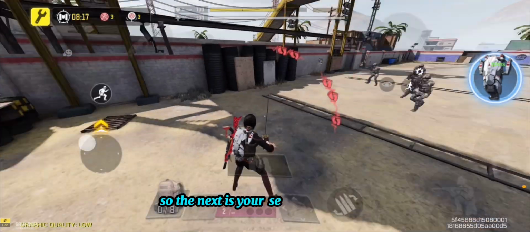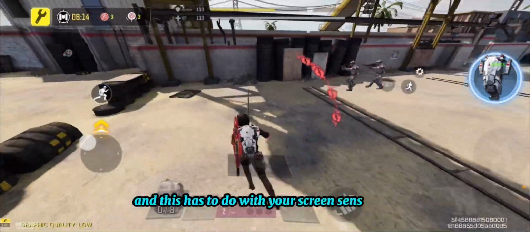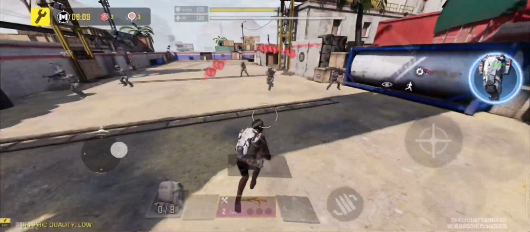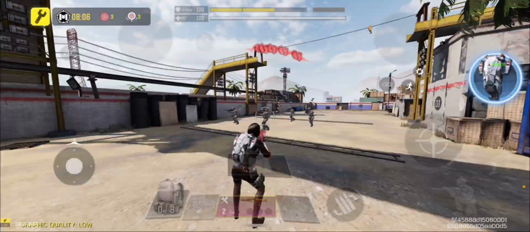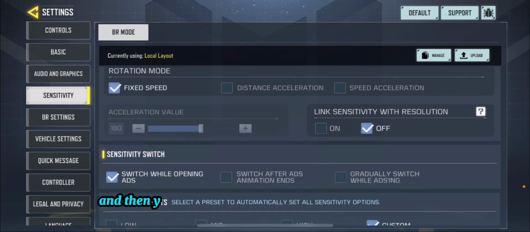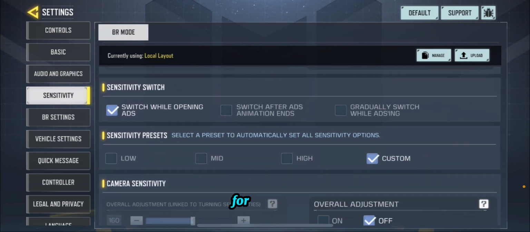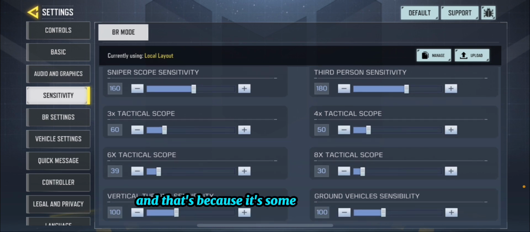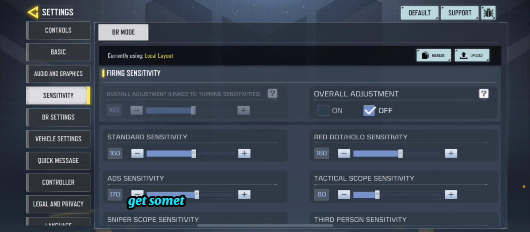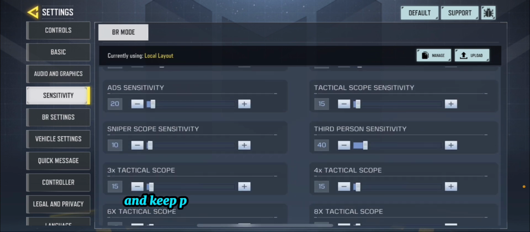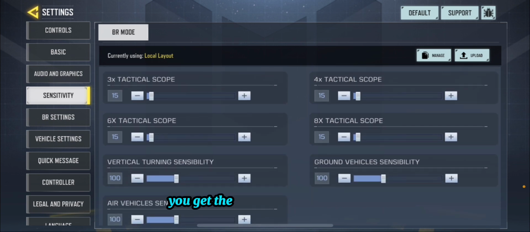So the next is your sensitivity setting, and this has to do with your screen sensitivity and how fast your screen responds. So go to settings and then click on sensitivity. I will advise you to use the fixed speed sensitivity, and then you tweak all this so you find a good sensitivity for yourself. I'm actually using a very high sensitivity right now, and that's because it's something I'm used to. So you need to tweak all this to get something you're actually comfortable with, but make sure you're using fixed speed sensitivity and keep playing around with the settings until you get the right numbers for you.